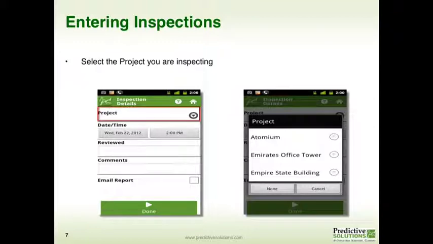You'll be presented with a screen that will allow you to select the project you'll be inspecting. Now keep in mind, depending on how your company has set up your SafetyNet site, you could be selecting a project, a location, a facility. It's all the same concept. You can select your project from the list provided.